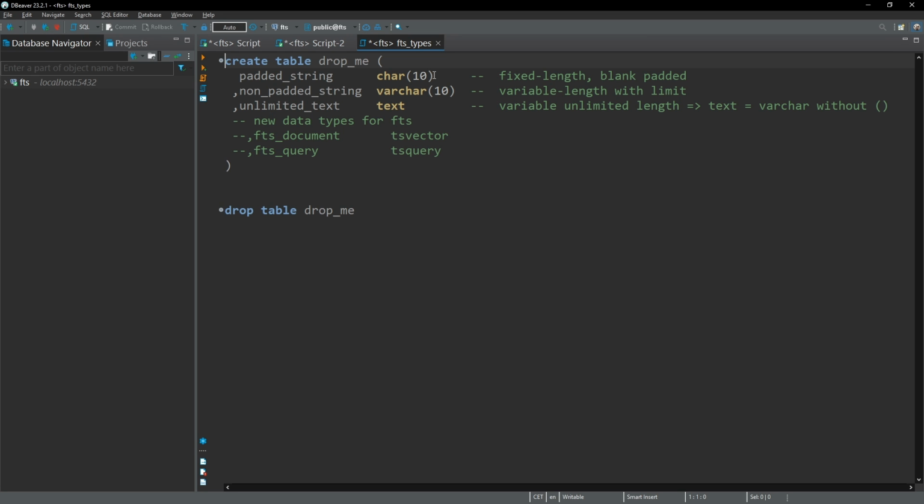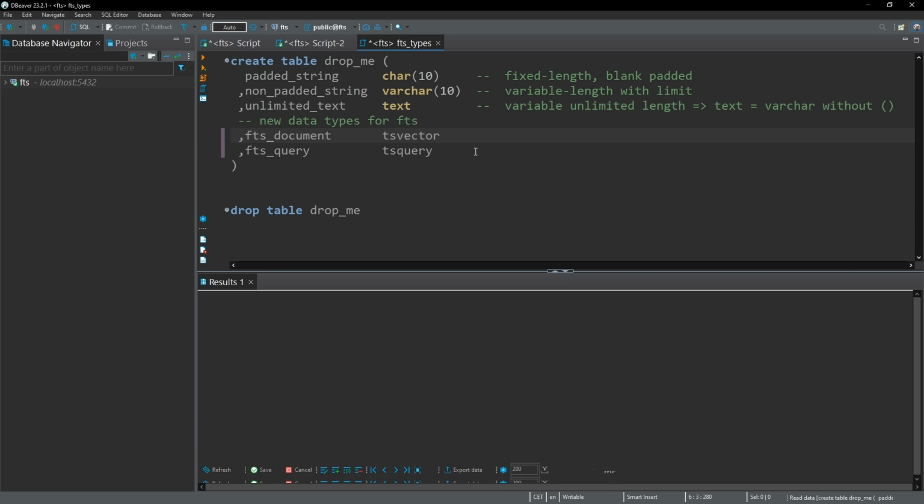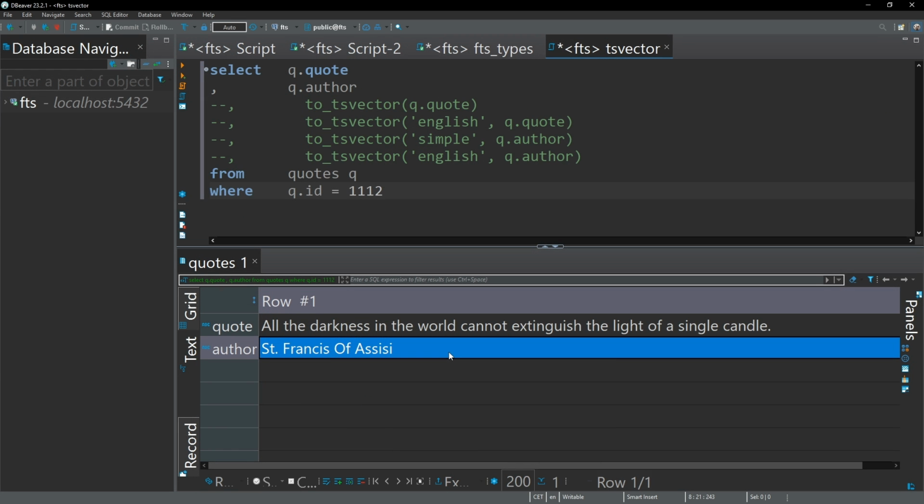To drive the point home that these are two new data types, we'll create a table with columns based on them. Now is also a good time to remind ourselves that for text, Postgres supports the char data type, which is a fixed length blank padded string, varchar with a limit, which is a variable length string with a limit, and variable length unlimited string, which is text, the same as varchar without the parentheses. And tsvector and tsquery are just new data types, and we can create two columns based on them, just as the normal string columns. To convert text to tsvector, Postgres provides a built-in function to_tsvector.